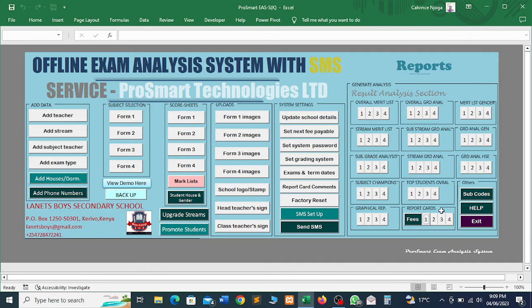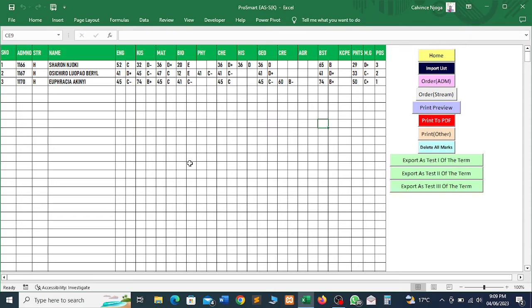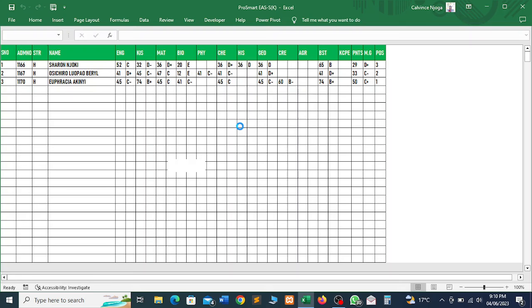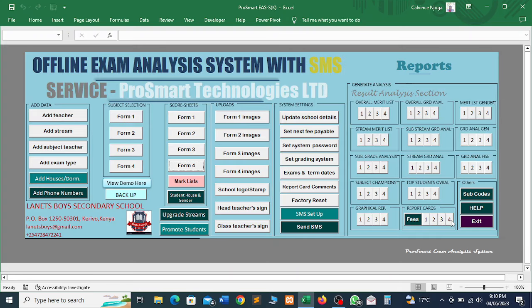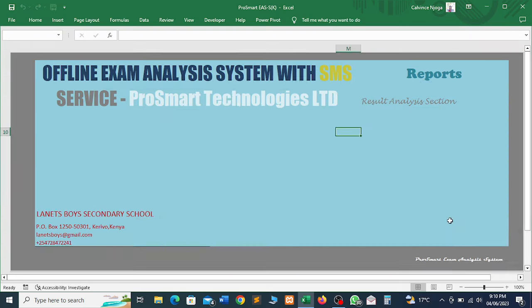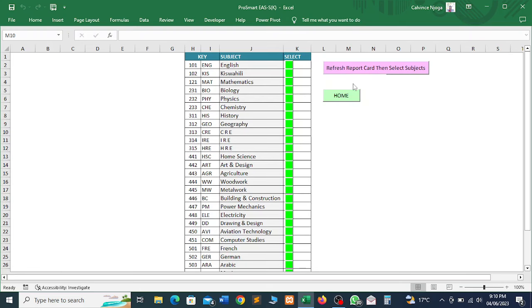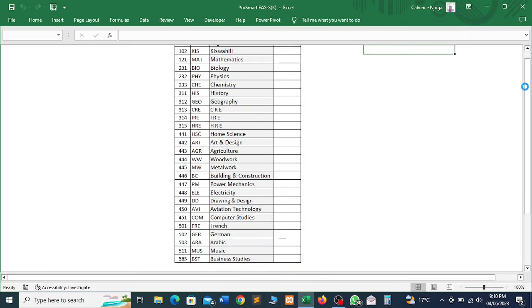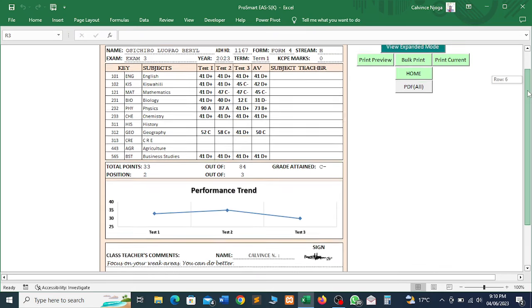So let's go back home and then see. The same thing you can also do when it comes to Form 3 or 4, the upper classes. So you can see this one here. You can export as test 1, export as test 2, and also you can export as test 3. So it's the same thing. Let me just go back, and then I can show you the report card for Form 4. When you come to Form 4 report card, you have a very nice report card template here.